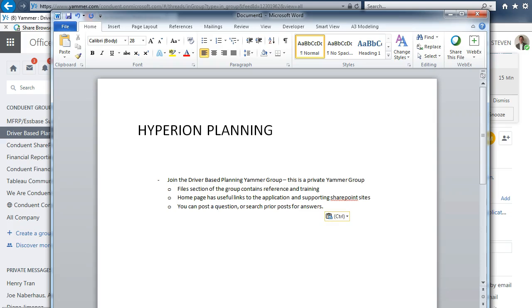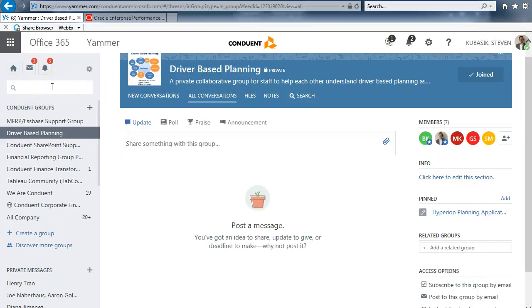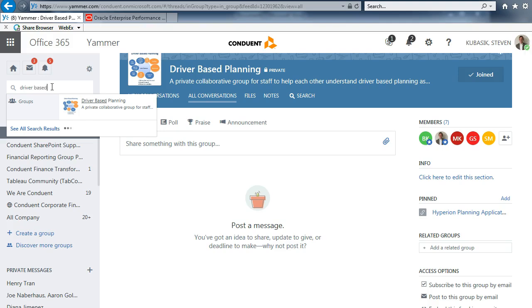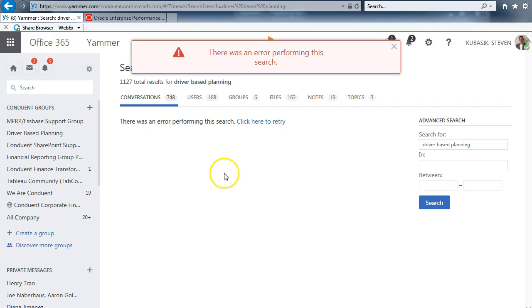Now I'm going to show you how to log into Yammer. If you've never done it before, just go to yammer.com and log in with your Conduit email address and WinID. Once you get into Yammer, I'm going to search for driver-based planning to find the group that we've set up. This is a private group, so I will have to approve your access to the group.